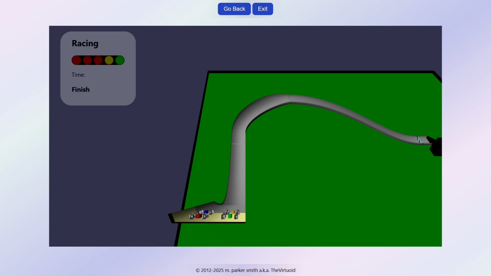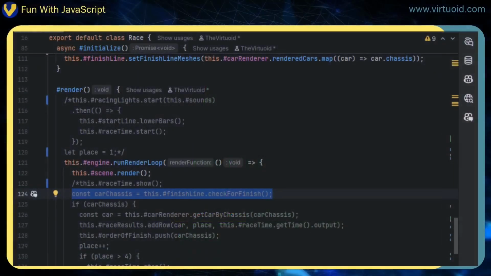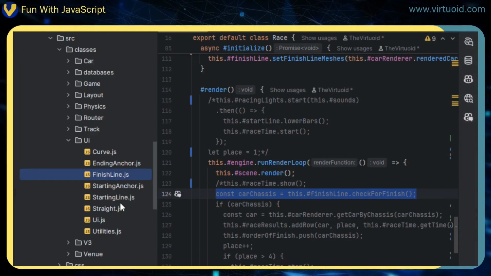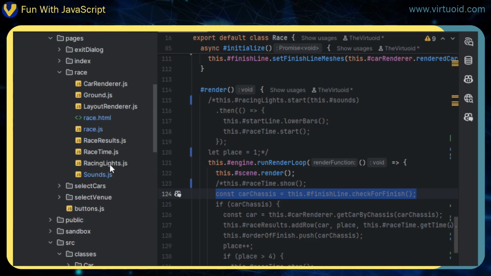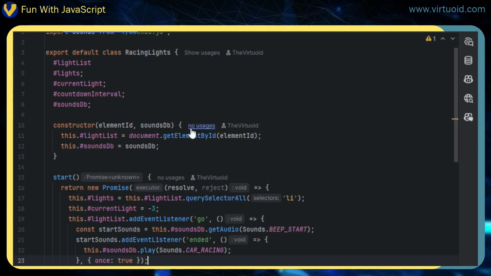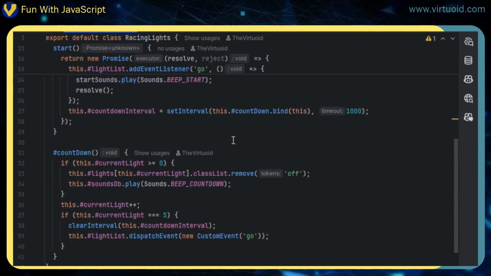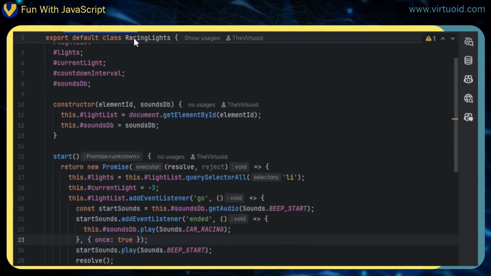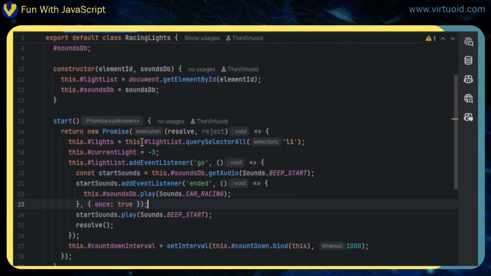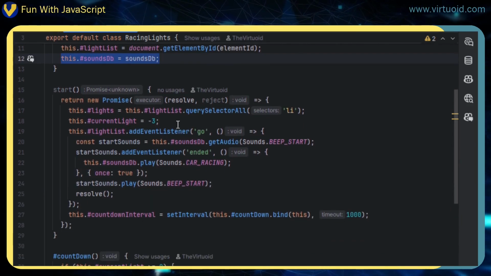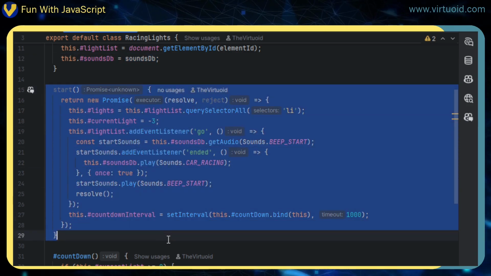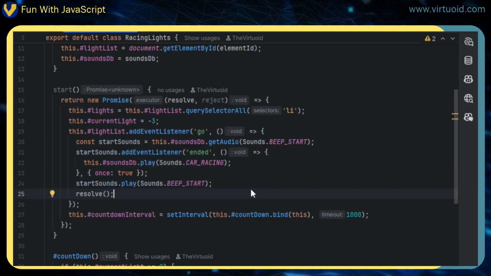The racing lights is what controls the racers as they go forward. And that is the racing lights routine. Where'd it go? There it is. Okay, that is the racing lights method or class. And the racing lights class is very, very simple. Basically what it does is once it constructs, it's no big deal. It gets all the different sounds it has. Then once it starts, it will start up, and it will resolve itself once it is time to go.